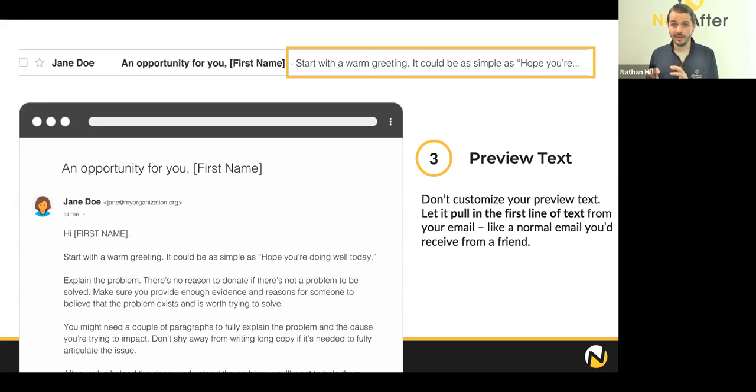Or sometimes we customize it, putting our marketing caps on and being these really clever marketers, and we customize it in hopes of winning someone over in the inbox. But I'm going to encourage you, again, to just act like a human in the inbox. We want to mimic the same behaviors of people in the inbox because we're trying to be a person in the inbox that's building a relationship. So don't customize it. Let it pull in the first line of copy of your email.